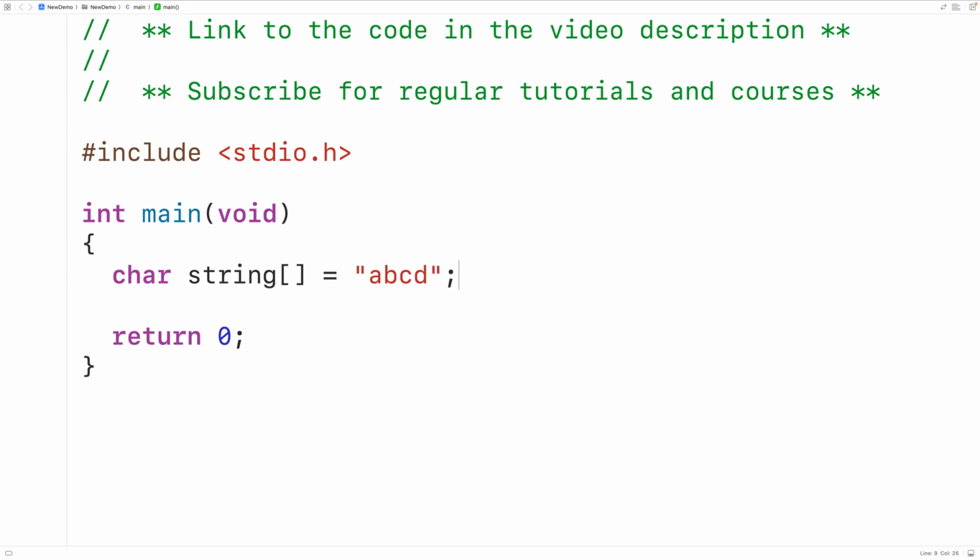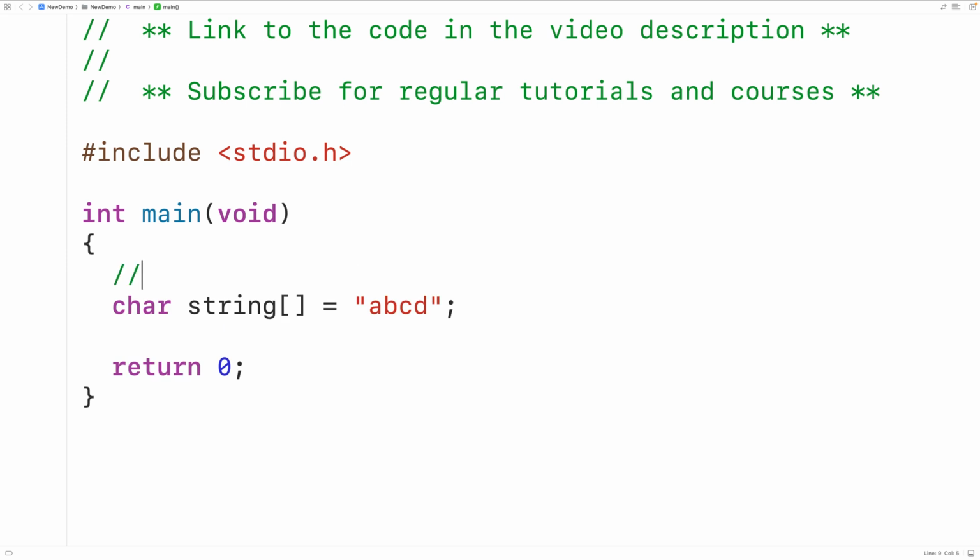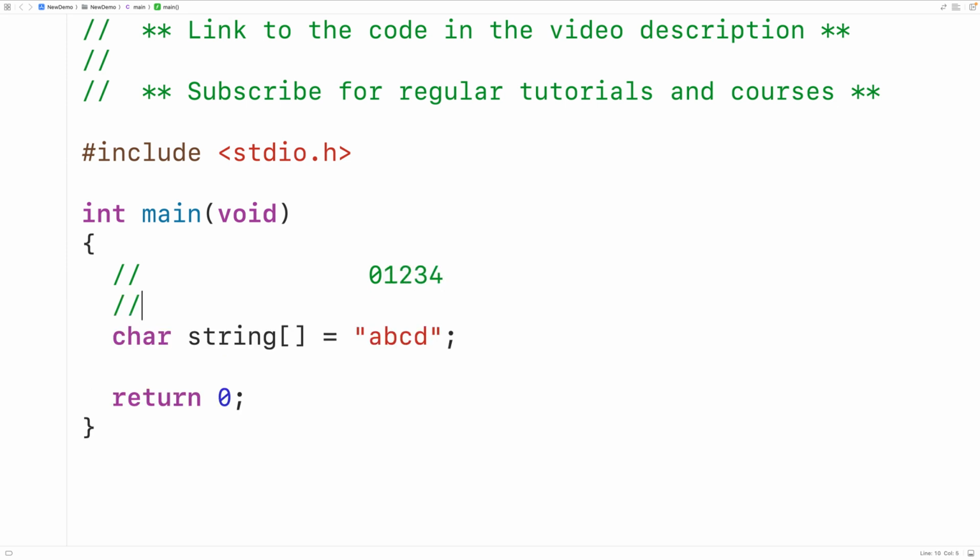Now remember that in C, each character in this string is stored at an index. So for example, lowercase a is stored at the index 0, lowercase b is stored at the index 1, and so on for the rest of the characters in this string. Now at the index 4, after the last actual character in the string, lowercase d, we're going to have the special null terminator character, which terminates the string, represented with backslash 0.